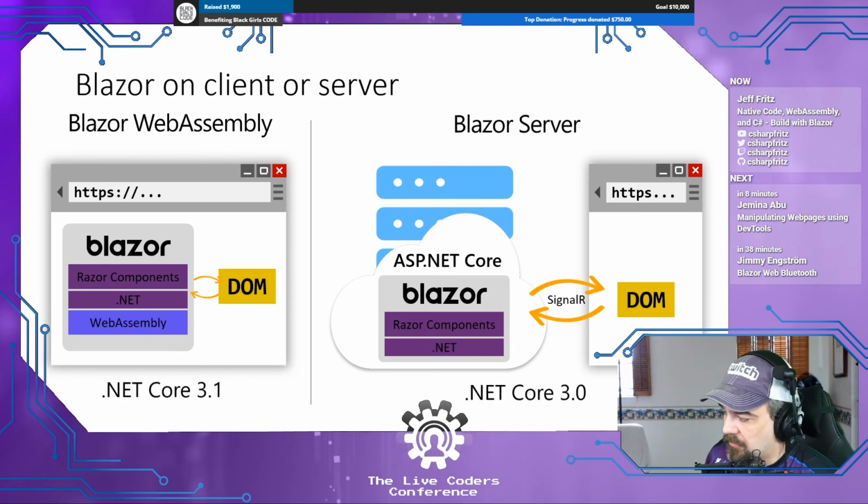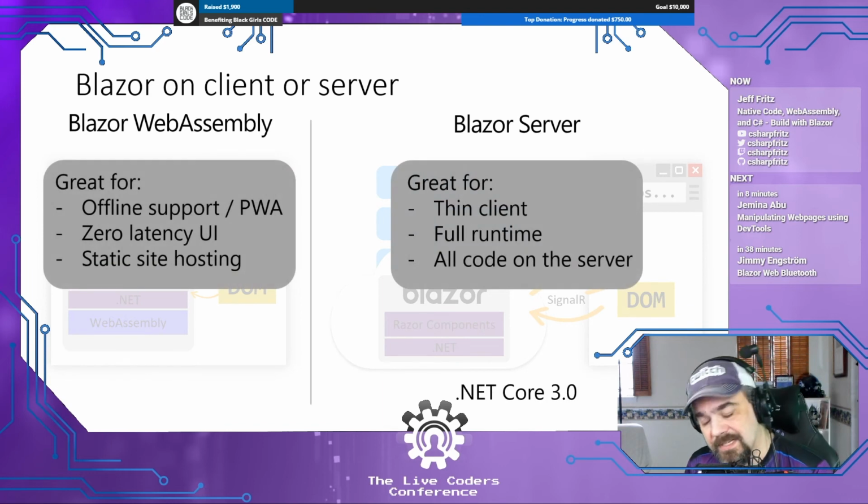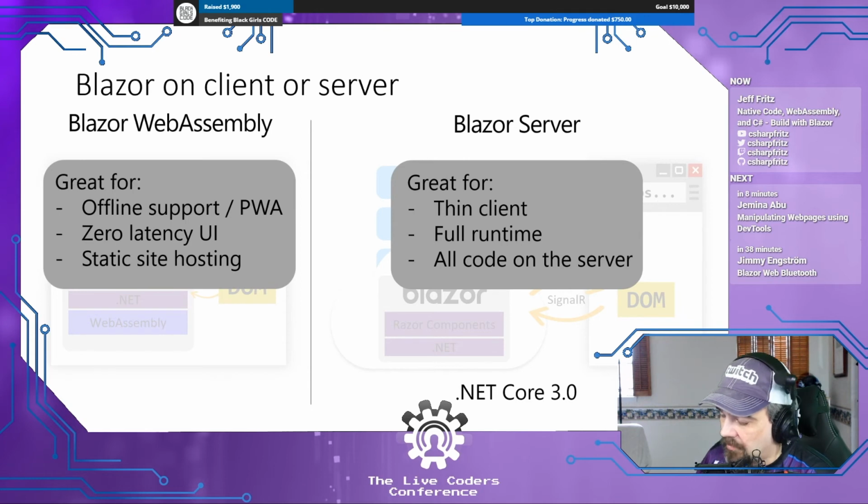Blazor Server was available in .NET Core 3.0. Blazor WebAssembly was just released this May, and it works with .NET Core 3.1. And there's advantages to both. If you choose to use Blazor WebAssembly, it's great with offline support and progressive web apps. There's zero latency in the user interface, and it works amazingly well with static site hosting.